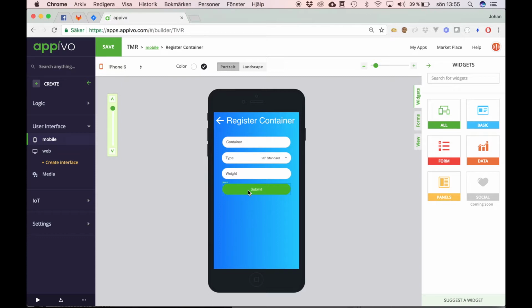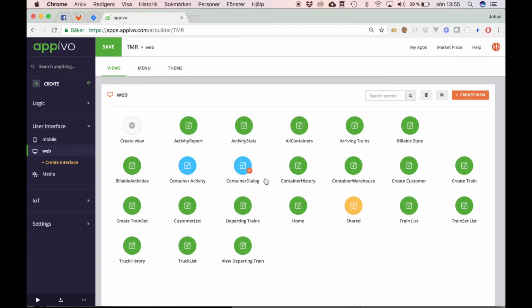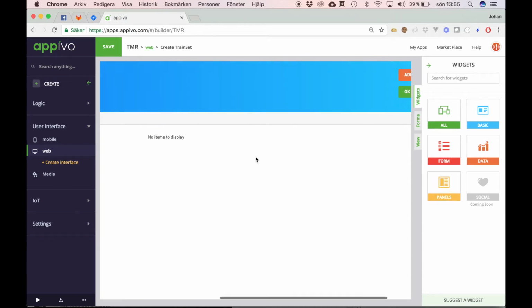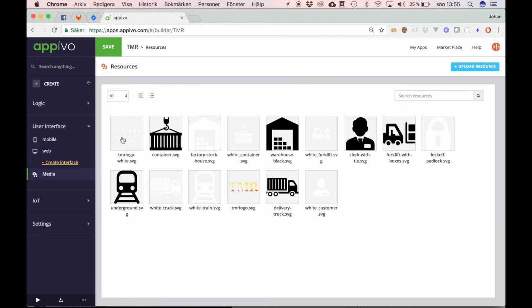We will of course look closer at this in another tutorial, so let's skip ahead and look at the web-based interface. This works exactly the same way. Click on one of the forms here, and we can see here that this view consists of a data grid and a text field and a select and some labels and some buttons over here. And just like with the mobile interface, I can drag and drop widgets and just drop them on the canvas. Lastly, we have the media page where we can upload image and videos and audio resources that I would like to use in my application.